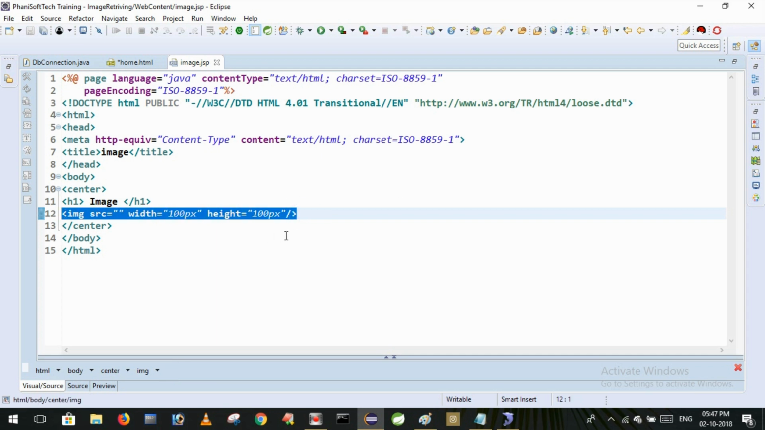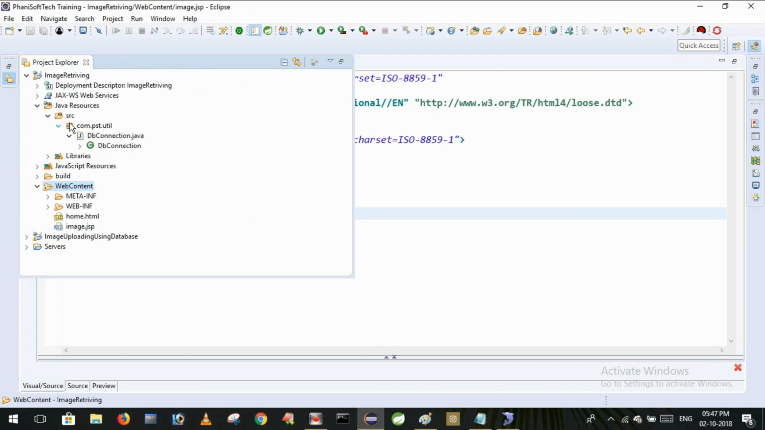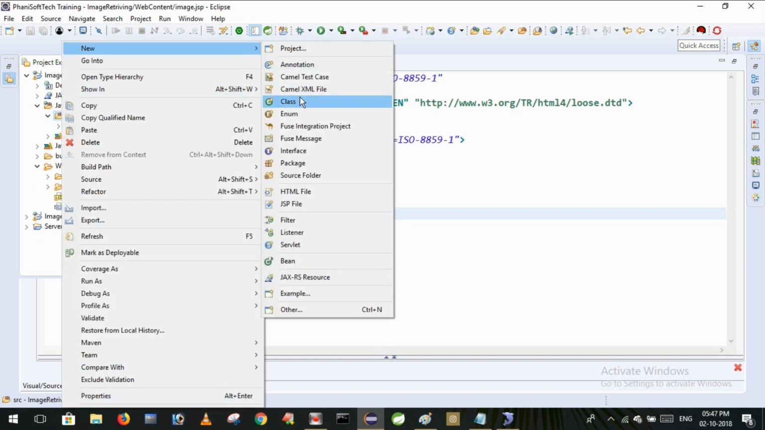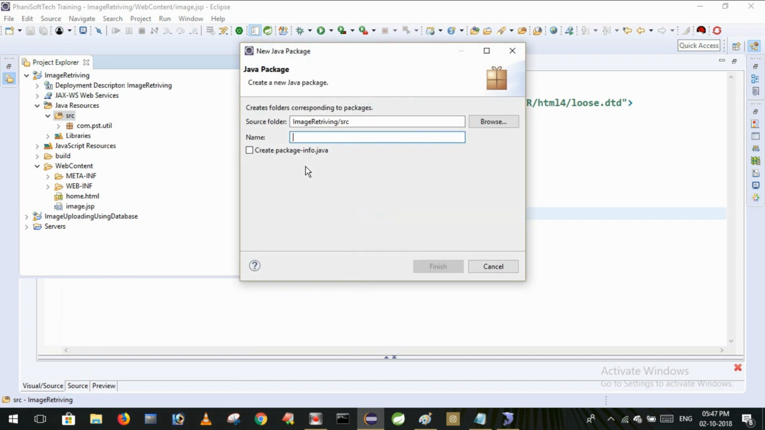How will it be rendered? Before that, we create one servlet now. So go to that src, and I am taking one new package, com.pst.downloader.